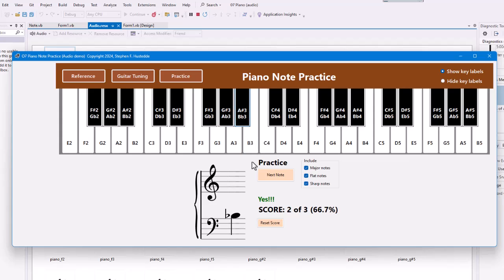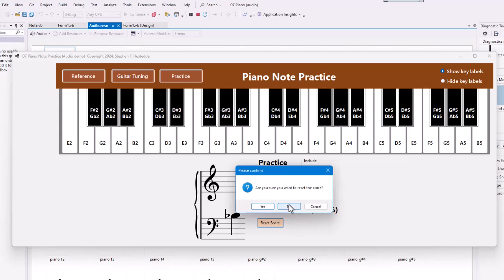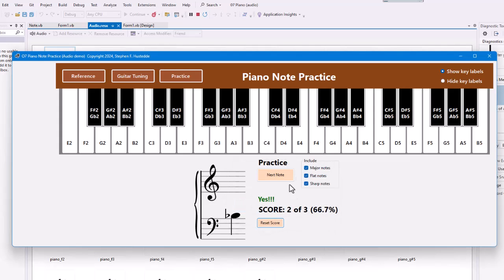and get their score. Again, it's going to keep track of their score, how many they got correct out of how many. And they can reset that score. Let's take a look at the code.